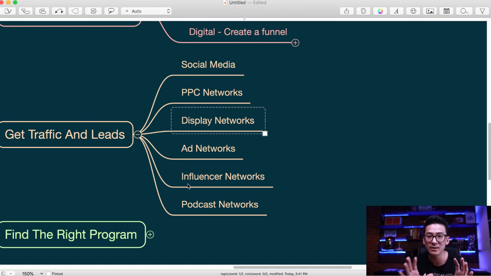Display networks are very similar. The only difference is that they're not seeing like a video, or a little piece of content. They're actually seeing like a banner ad. Those picture ads, that's a display network. Okay, so Google's got a great display network. There are a couple of other great display networks out there. Some big ad networks, right?